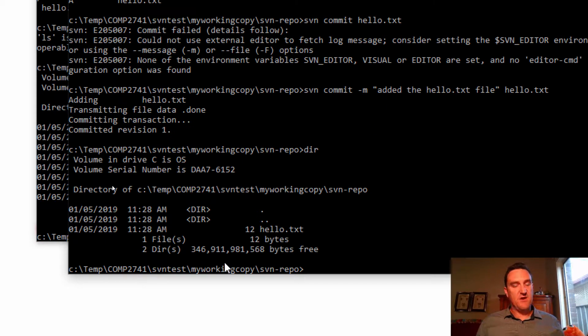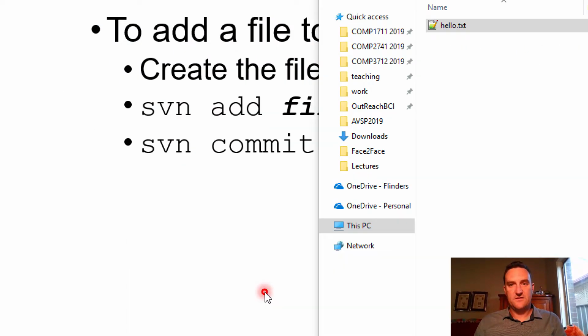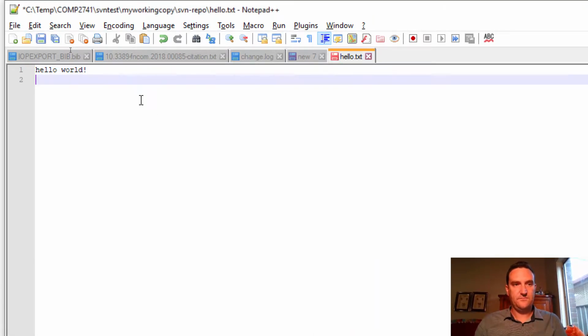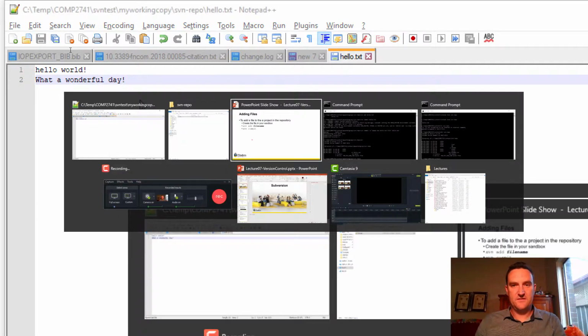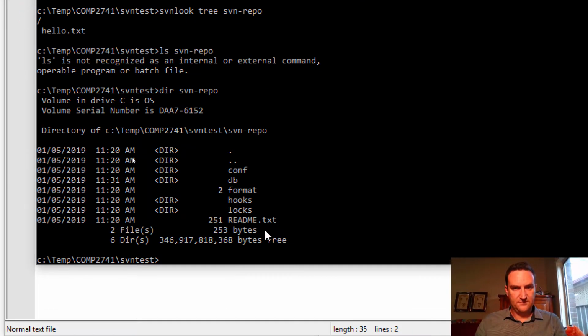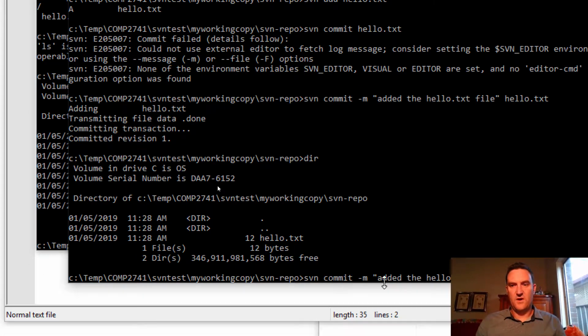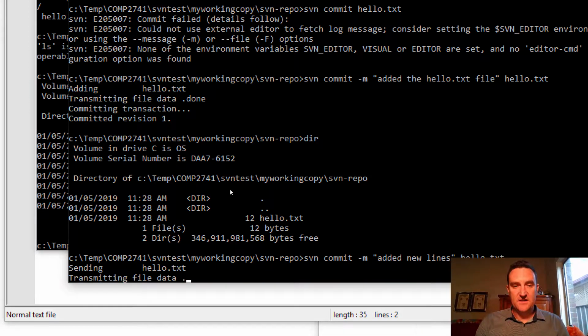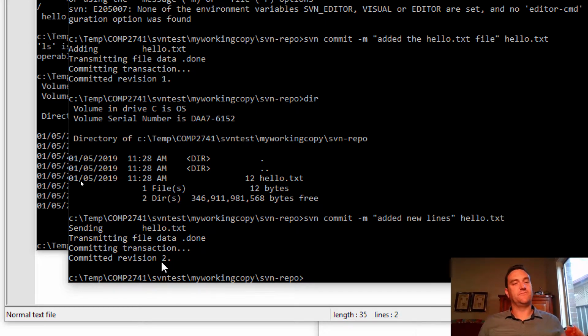So in here, here is my hello.txt, and I can edit it. So if I come back over here, save it, I can now commit it again, with a wonderful message. And now we're up to revision 2 in here. So we're working our way to doing some version control. And isn't that great? So that's all right.